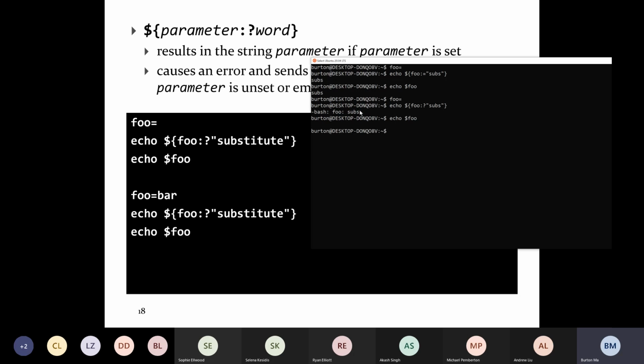Now, did this actually go to standard error? How do you tell that it actually went to standard error? The answer is you redirect standard error. Oh, sorry, I forget how to redirect standard error. Anybody know off the top of your head?